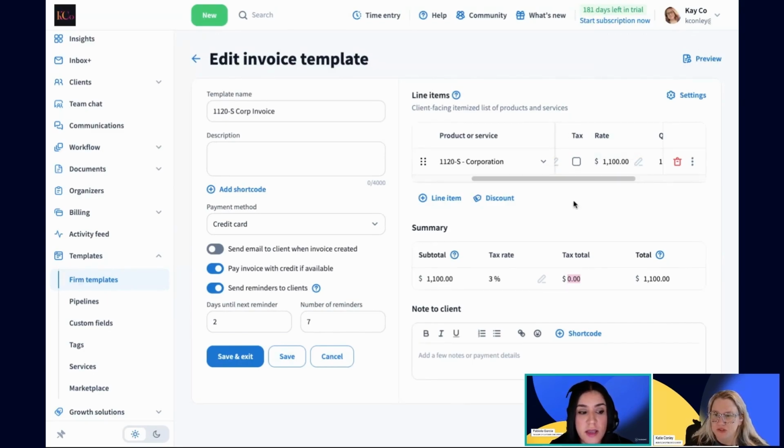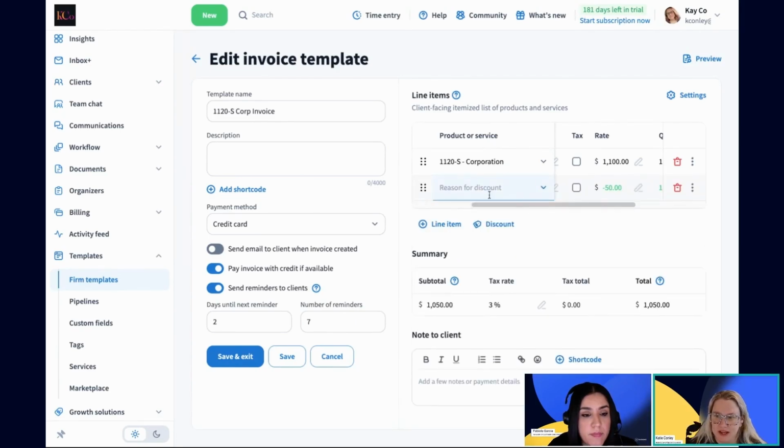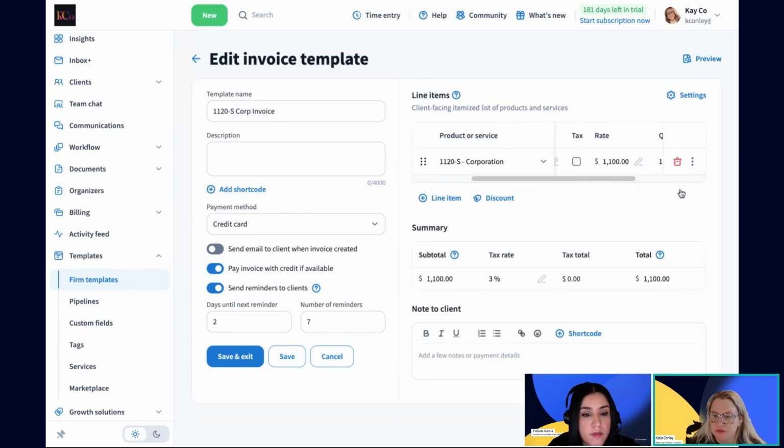So the services that Katie just manipulated is the product of service. So you can see there's a little drop-down arrow, and that's where you can select that predetermined price that she selected. There you go. You can also add other line items or add a discount line item if you need to. And then to get the tax to show, you would have to select the tax checkbox. And now you can see that the tax total is showing.